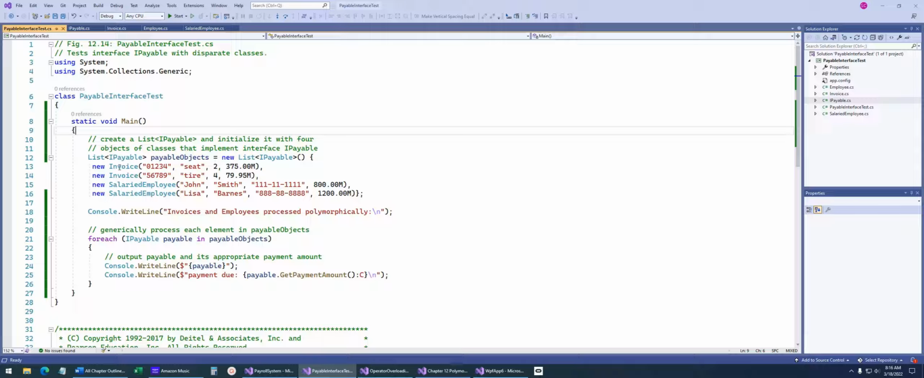In this example, we want to be able to create invoices and salaried employees. In that previous example, we had types of employees, but they're not really related to invoices. But we want to be able to get a payment amount from both of these objects. So an invoice and a salaried employee should not have some sort of base class that they both derive from. They're not really related in that sense, but they are in the idea that they're both payable. An invoice is payable and a salaried employee is payable.